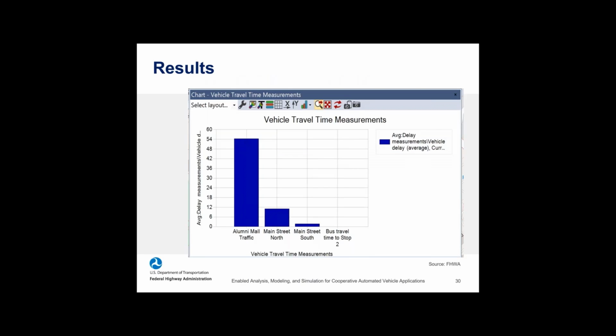And as I said, we did it in one file in this case because I want to show how we're getting the standard results from Vissim in figures here. So I'm looking at the vehicle travel time measurements. And yes, the Main Street north, the northbound, is the one that has an increasing percentage of CAVs. The southbound is the one that I set up to have 100% CAVs. And the Alumni Mall is the side street that has normal traffic in it.